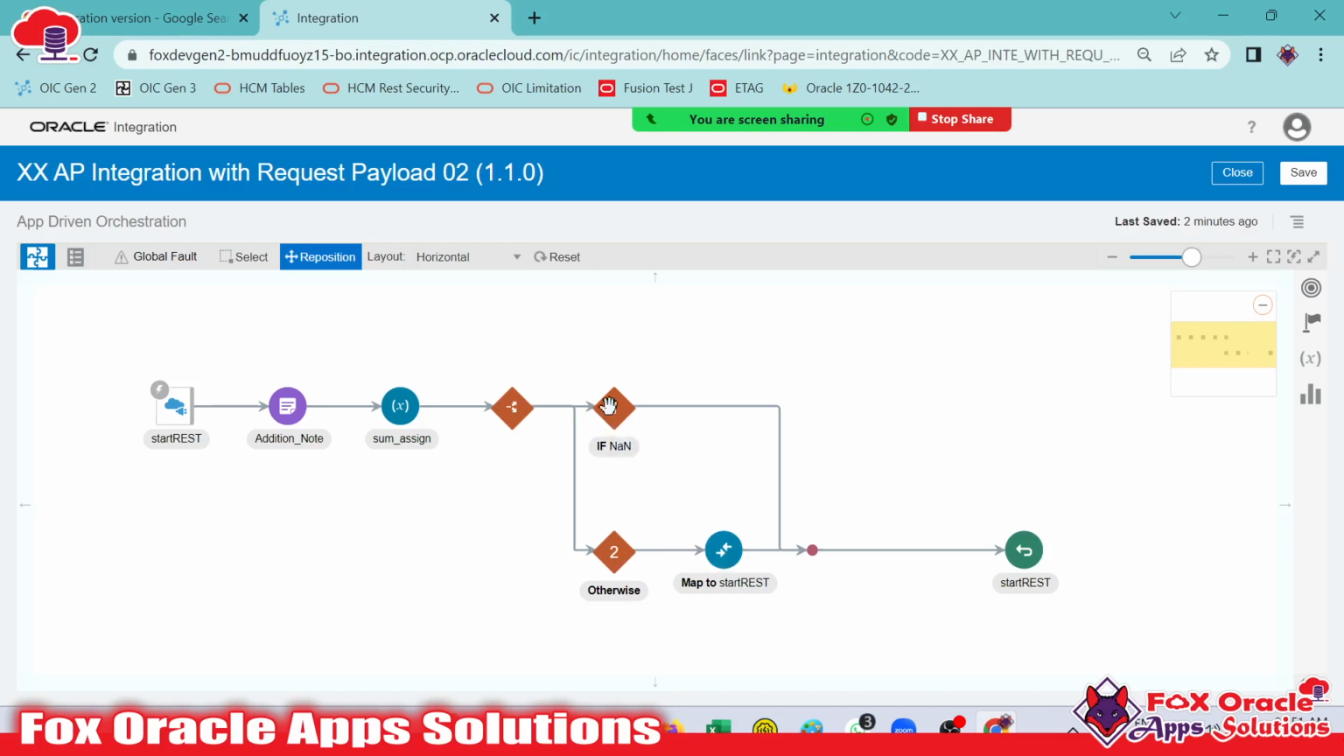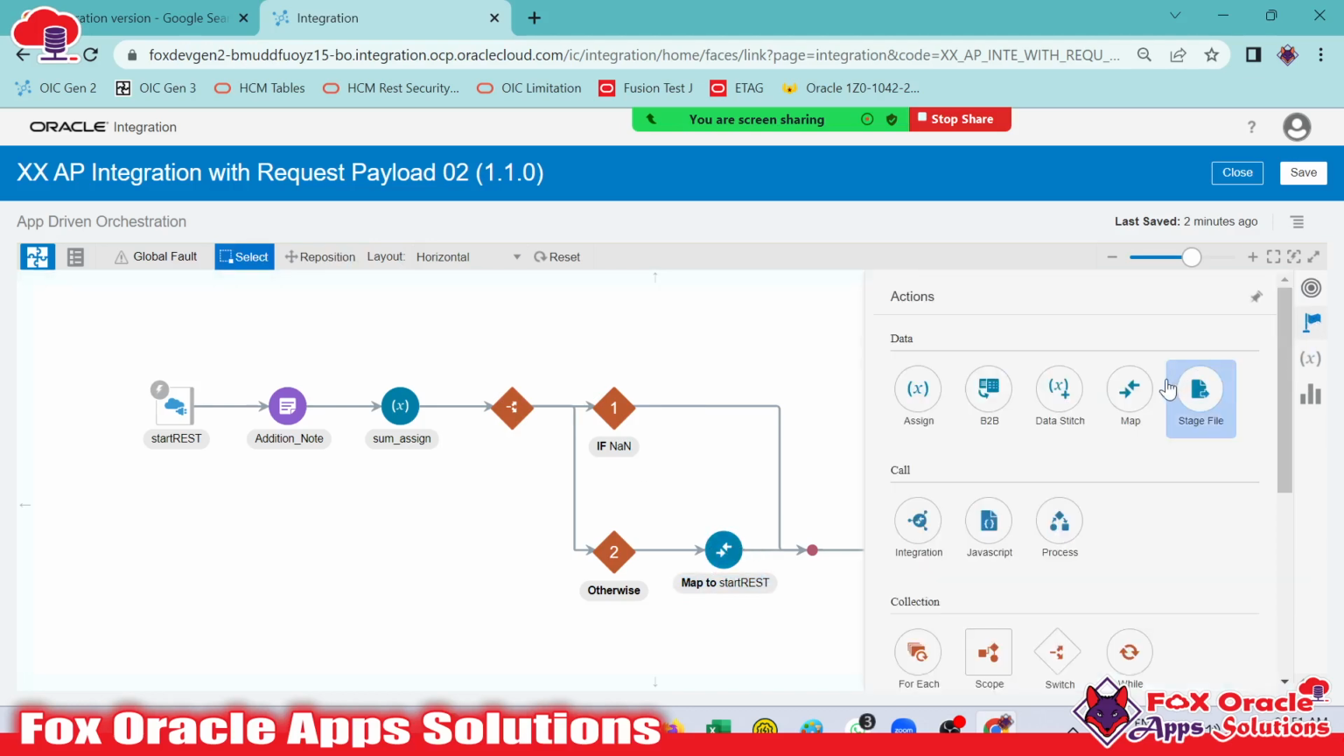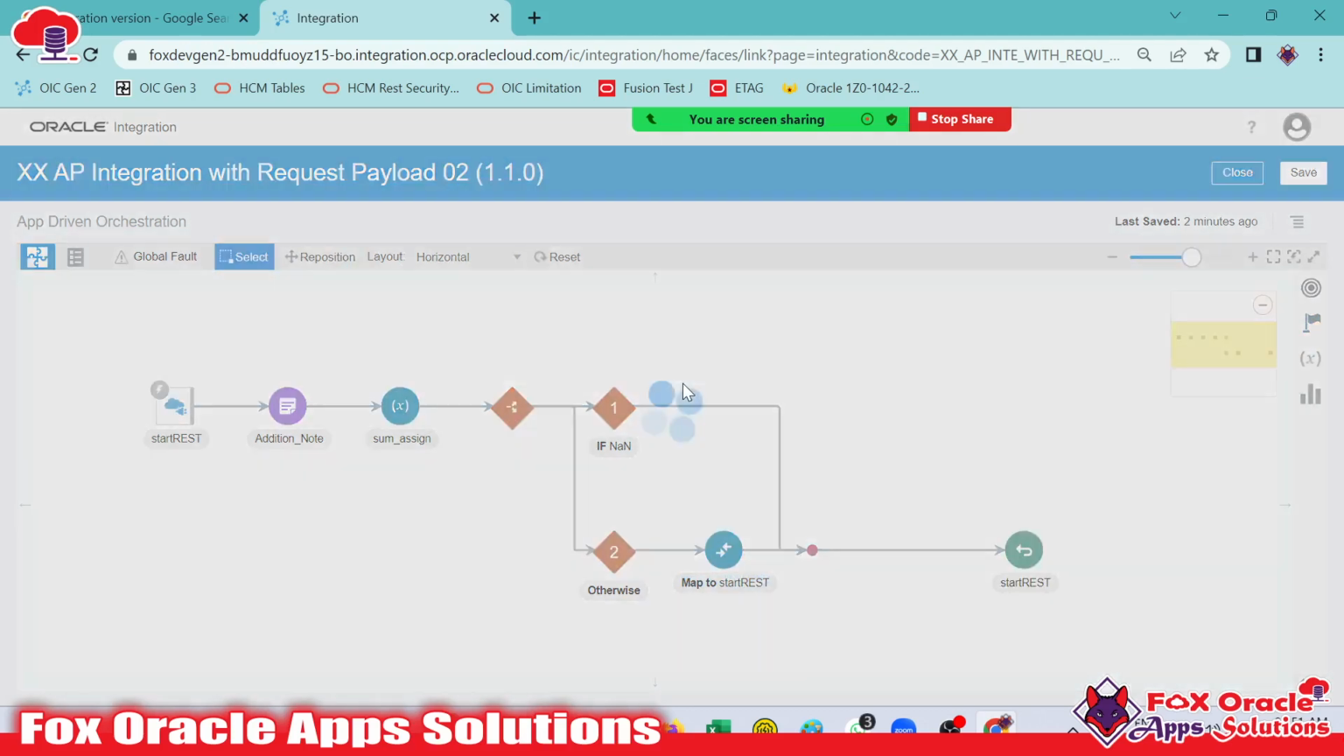If we have invalid values, then it will move to this side. And on this side, we have to map the error. So how can we map it? We will drag the mapper again. For adding the mapper, we will move here and drag the mapper again.